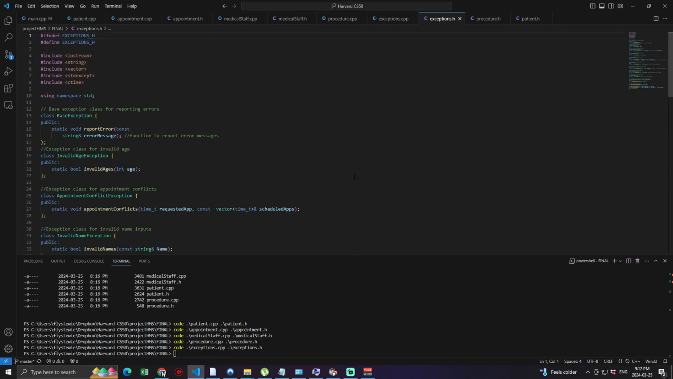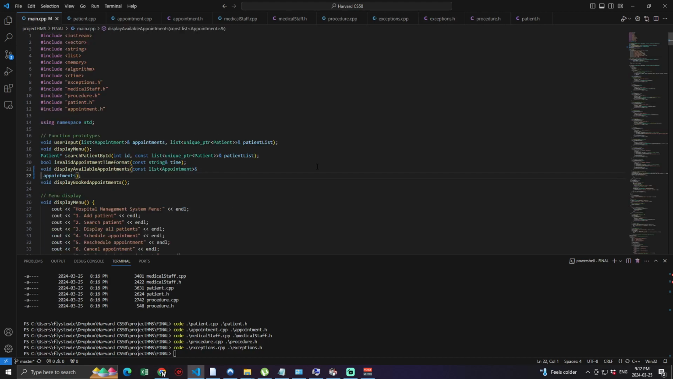Now we can finally get to the action, the meat and potatoes of our project, the part where we're just so pumped and excited to talk about. This is our main function. This is what handles our UI and integrates all of our other files.